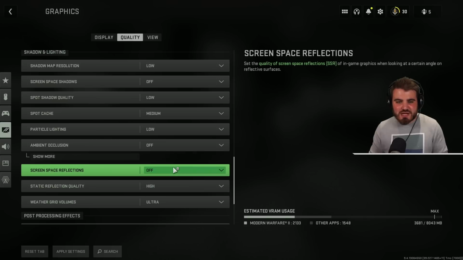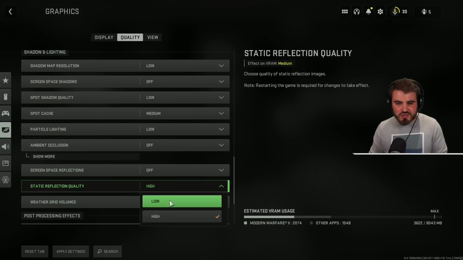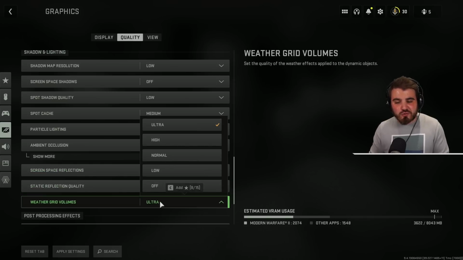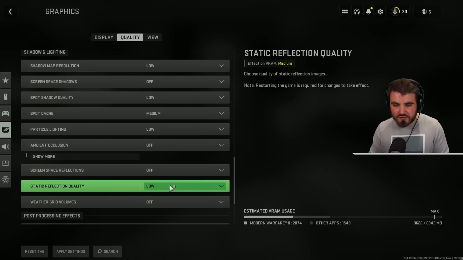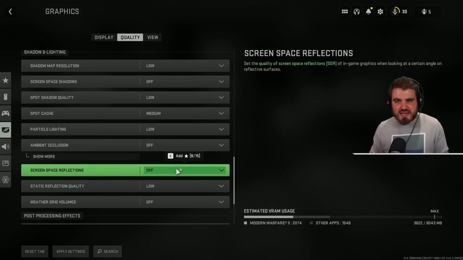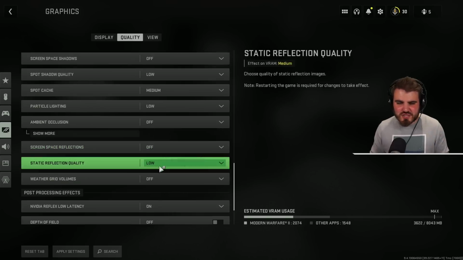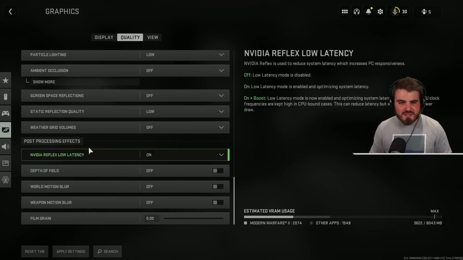Then screen space shadows and static reflection quality, put these on off and low, followed by weather grid volumes at off. These are all extra nice settings to have on, which don't help performance in any way and don't help with visibility or fidelity either. Kind of confusing why we need to have this many random settings in, but these are the kind of things we just turn off.